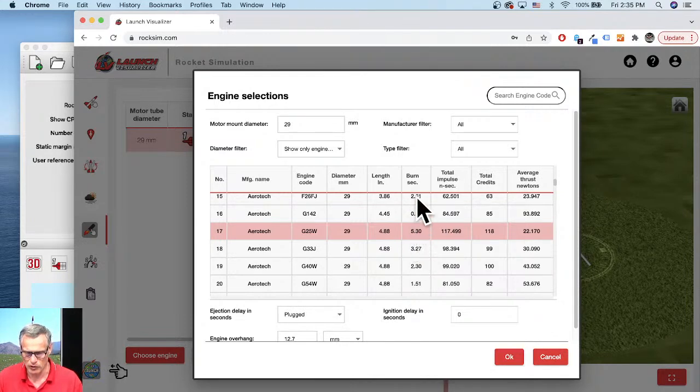So if I'm looking for a long burn motor, I could either look here or I could look here. This gives you the exact burn time. I was also looking at the total impulse. Like this G motor has more total impulse than this G33. So that's kind of like how big is your gas tank. This G motor has a bigger gas tank than this one right here. They're both G motors, but that one is more bang for your buck.